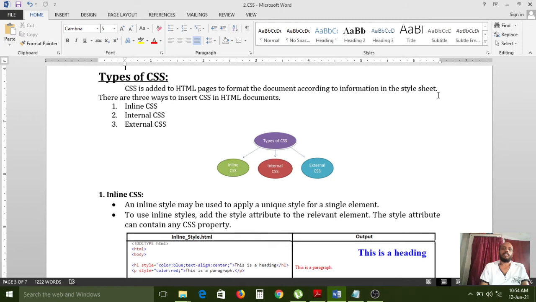Okay, right. The first one is inline CSS. The second one is internal CSS. The third one is external CSS. These three are the ways to link the CSS files into our HTML web page. First we have to see the inline CSS. Here I have given a diagram, carefully observe.